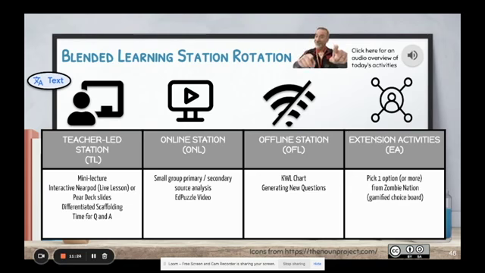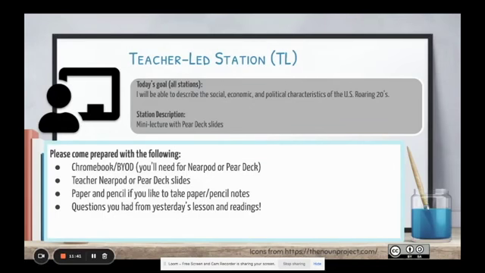The offline station will be a KWL chart and the generation of some new driving questions. And then the extension will be from that Zombie Nation choice board that I just showed you. So our teacher-led station, we've got our goals, station description. Students are shown exactly what they need to bring, what the teacher will provide, and we'll take care of that one-on-one or small group.